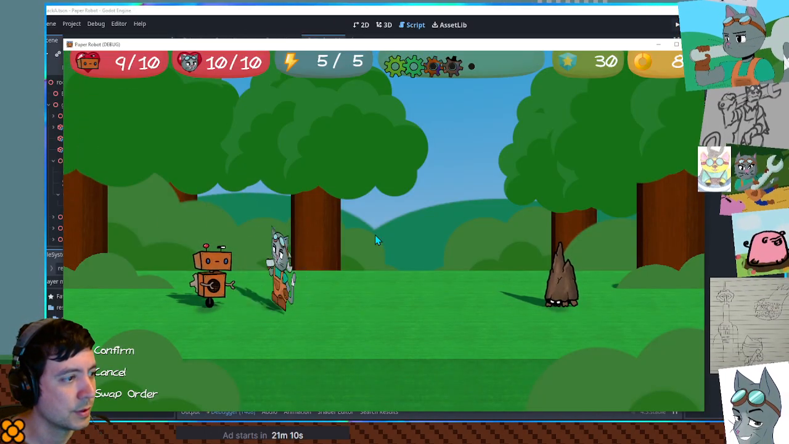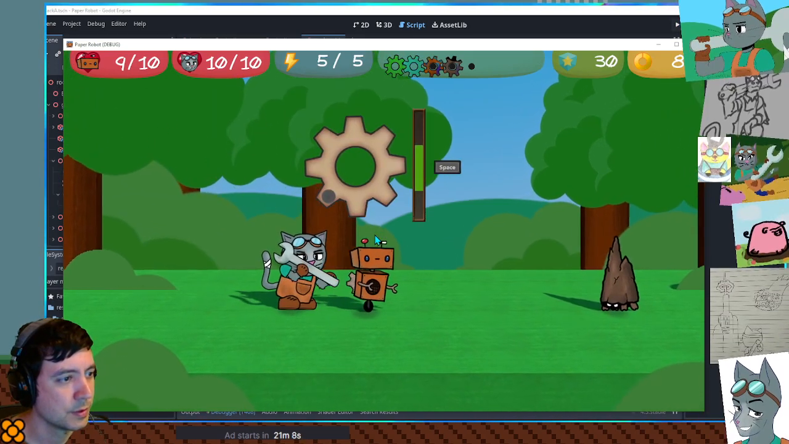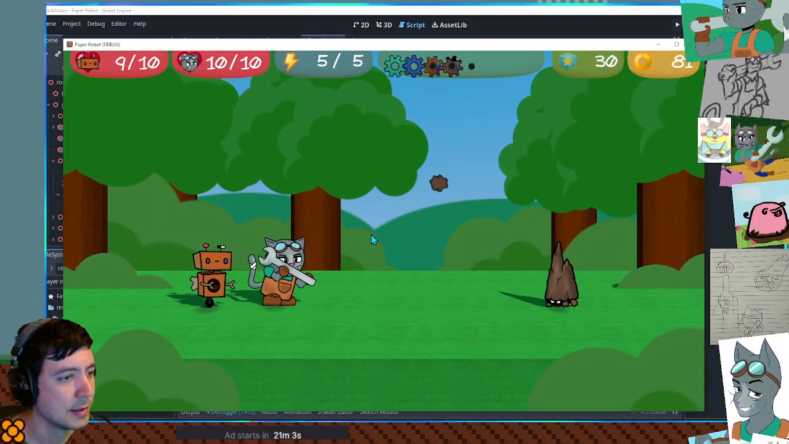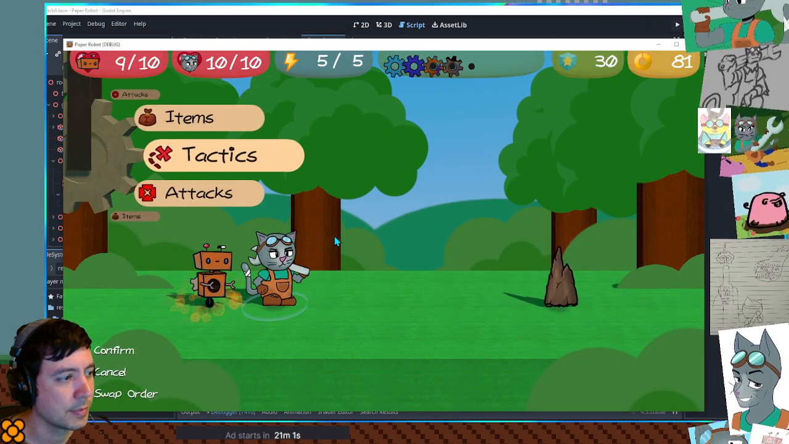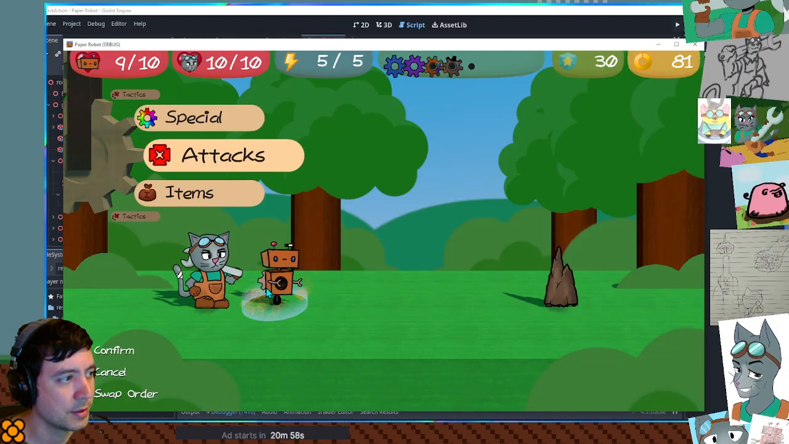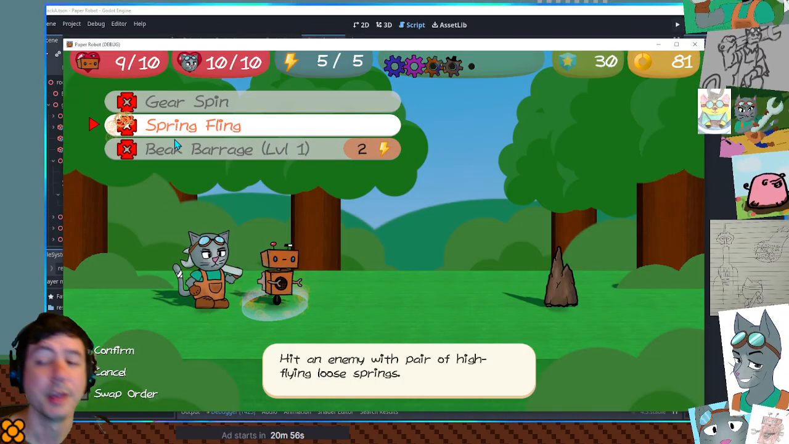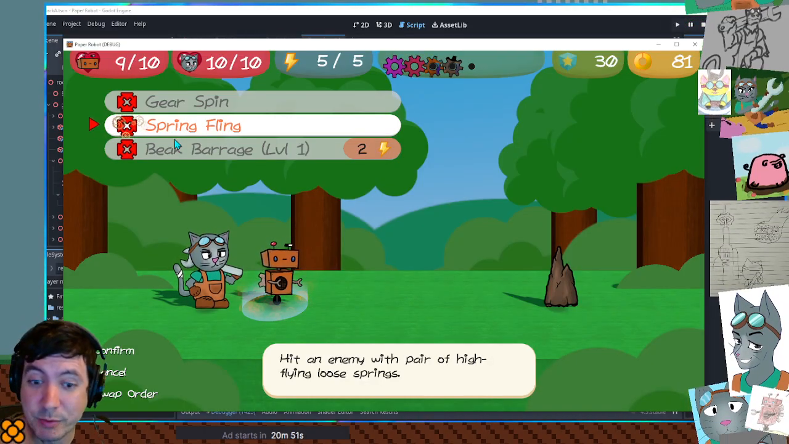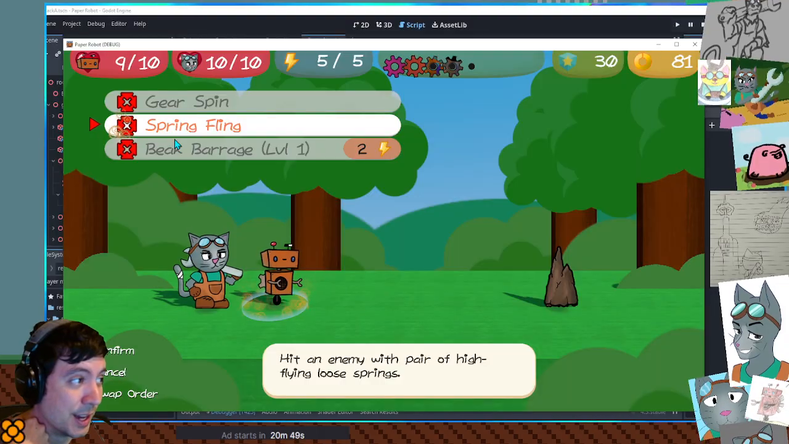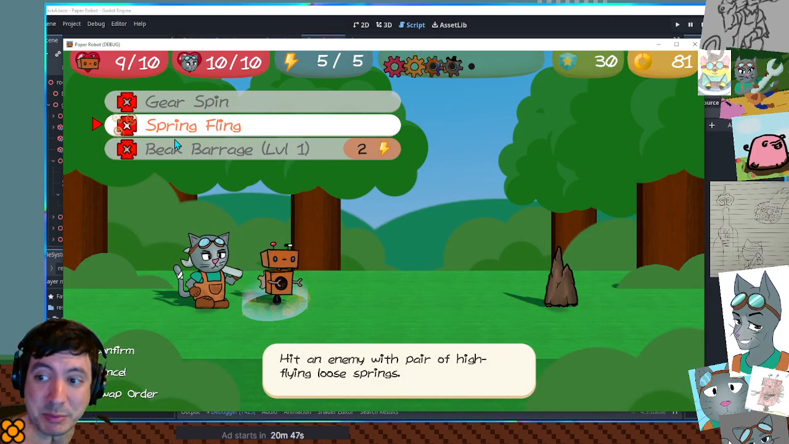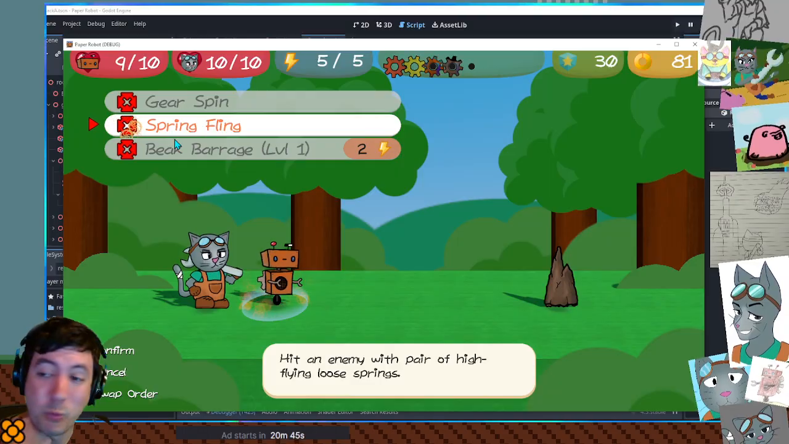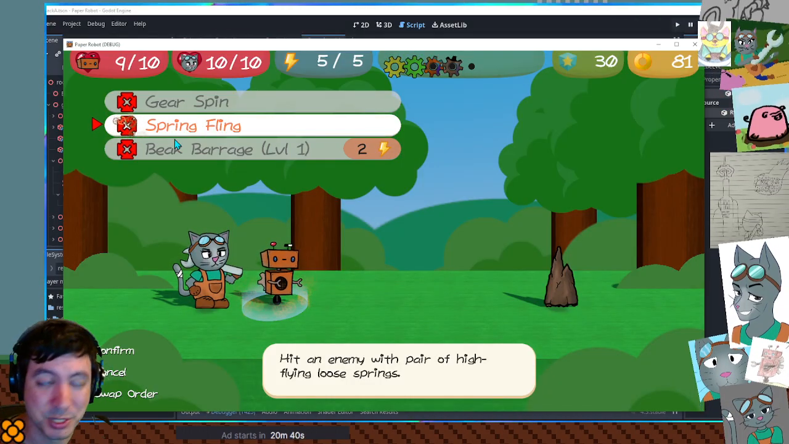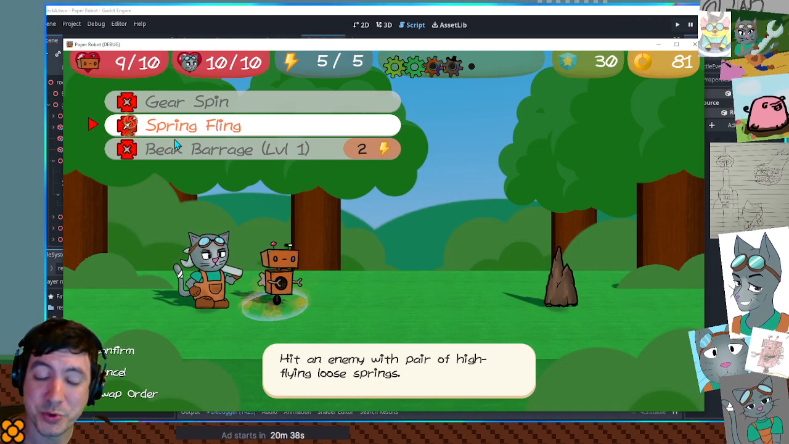So we can just smack, do nothing, block. And now Dabble's got the golden technique with Spring Fling. Perfect. And this is exactly what we want. We want to occasionally reward non-optimal play. I want you to sometimes have to pick a move that is not the one that does the most damage because of the reward you can grab from it.